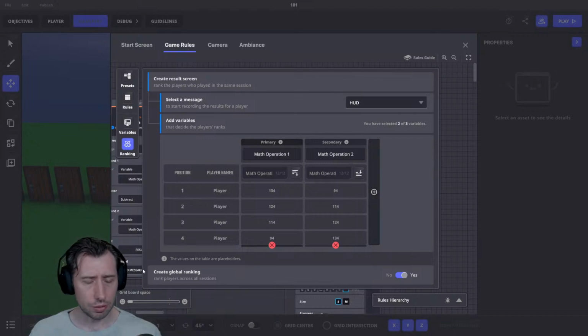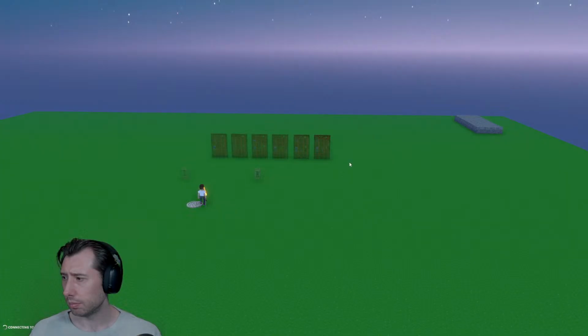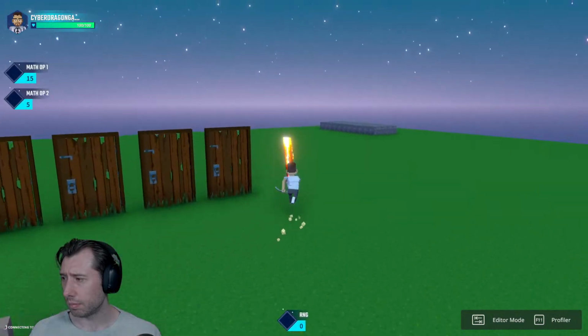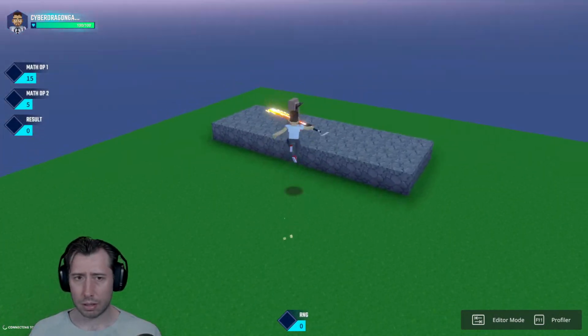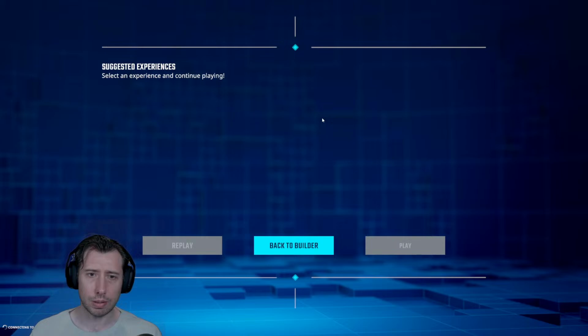Create global rankings, rank players across all sessions. Doesn't look like it records, guys. Oh, this is a message broadcaster. I can definitely test a different thing, that's for sure. So what I'll do is I'll close the experience and we will test a different thing or two and see if the trigger is the issue.